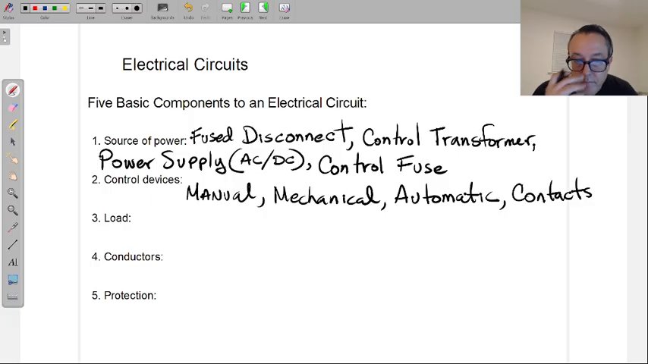Now, the only one that I'm not putting here are sensors, because sensors work more with PLC systems. Sensors are not really part of motor control circuits without PLC systems. They're part of PLC systems. So let's not put sensors here, but there's a ton of sensors as well. All right, now load, unless anybody has a question following up on control devices.